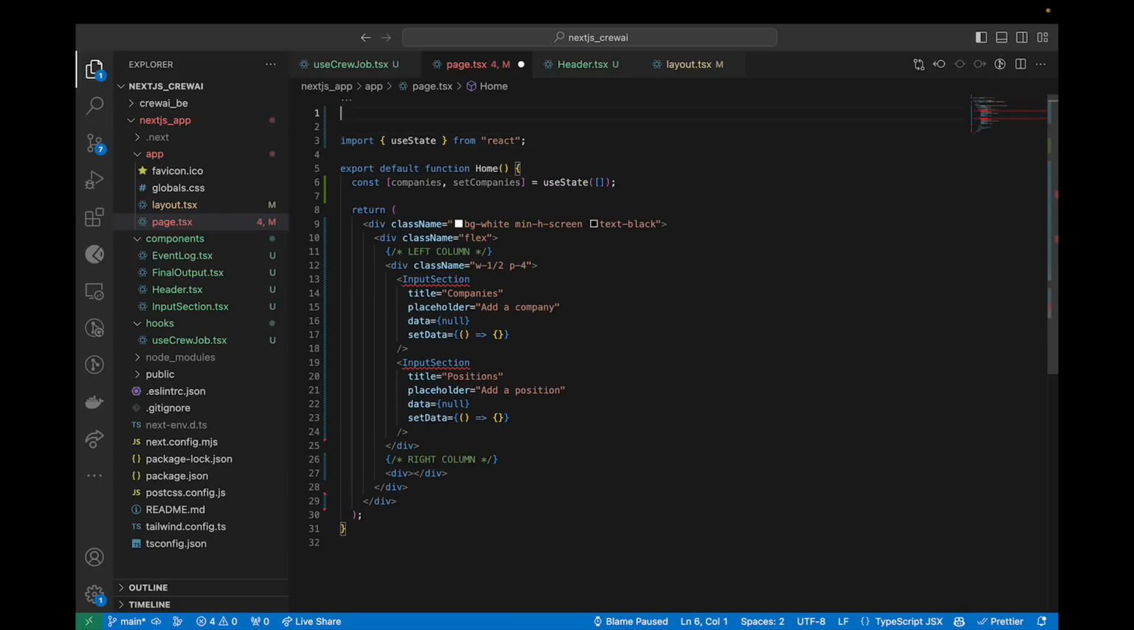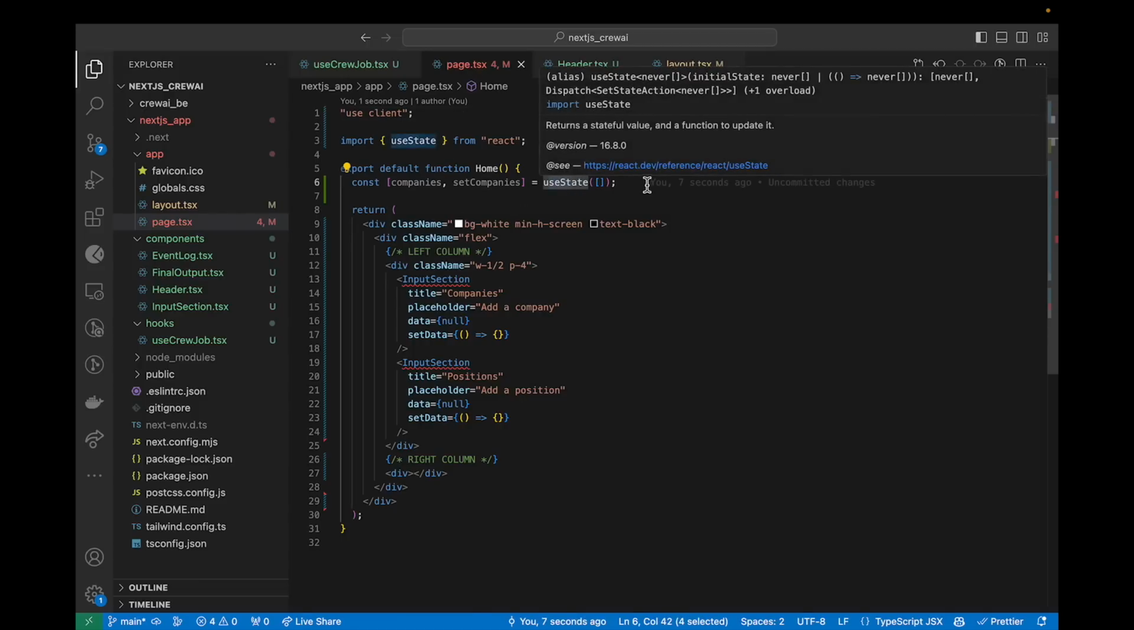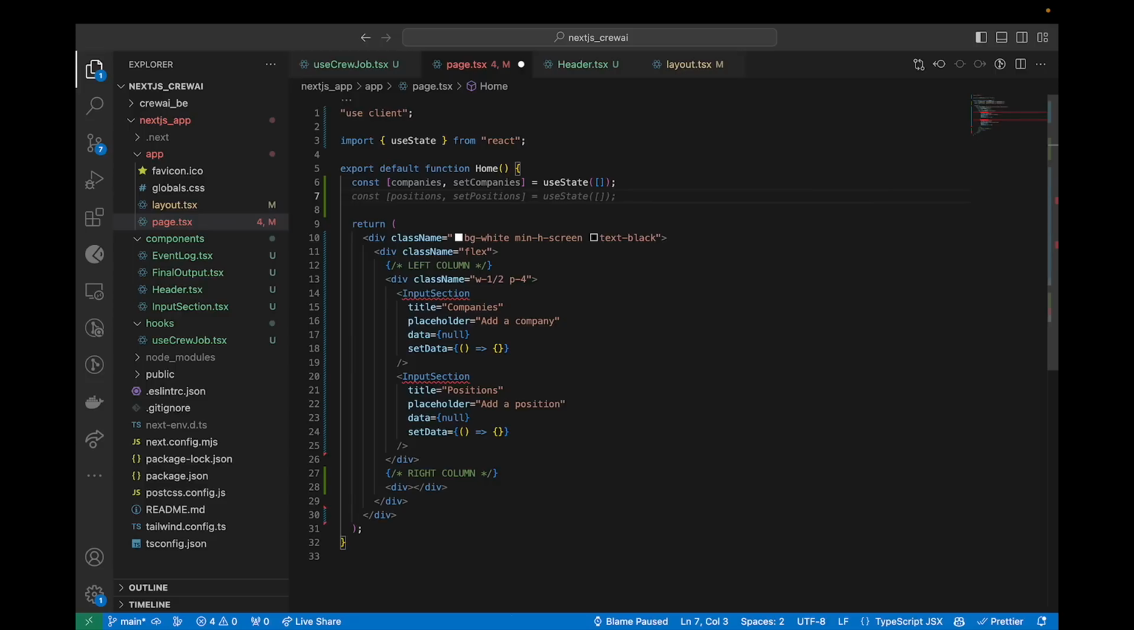Anytime you start using state in a Next.js 13 or 14 app router application, you need to define that you're using client. What that means is we're basically going to be rendering this component on the client. The reason we're doing that is because we want to store state on the client. Fantastic. And if that doesn't make sense right now, don't worry. We're going to work with this more, so hopefully it'll make more sense later on. Great. So now we have our companies set up.